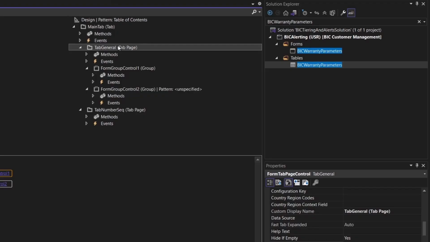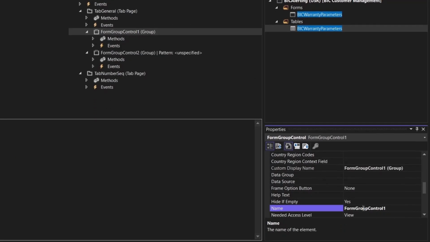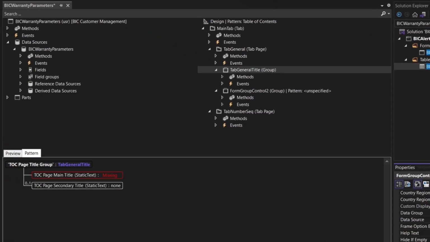All right. So let me select that first group we just added. I'll head over to the properties window and I'll go ahead and change the name to tab general title. Now, if you look at the pattern view below, you can see it is asking for a table of contents page main title, specifically a static text control.